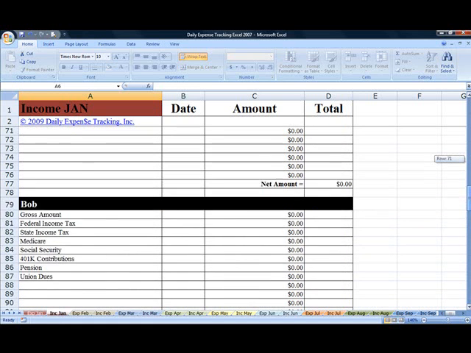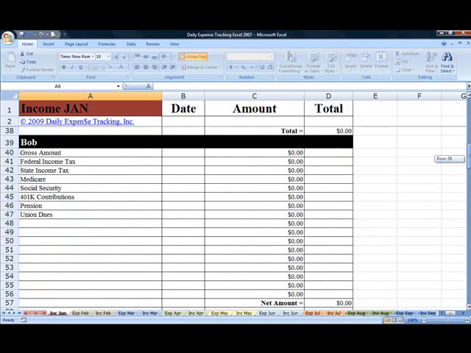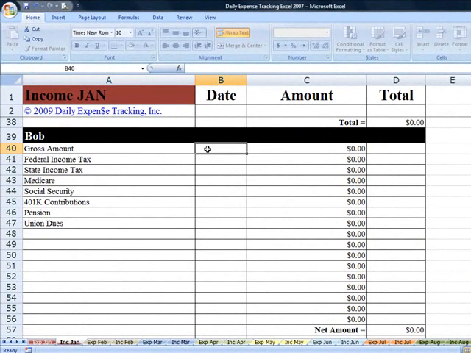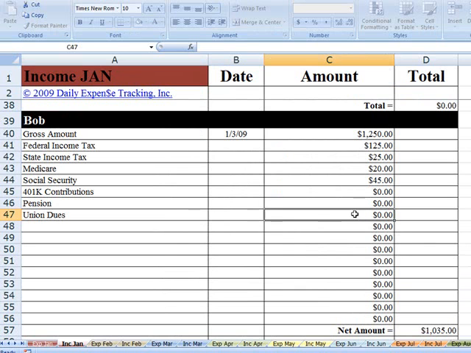Now I'm going to scroll back up to where the first Bob occurs and just show you that if we were to track a paycheck, let's say I would just put the date here like January 3rd, and let's say the gross amount is $1,250. And then you would refer to your paycheck and say federal income tax was $125, state income tax is $25, Medicare is $20, and so on. Jump down to union dues and let's just enter such as $21.